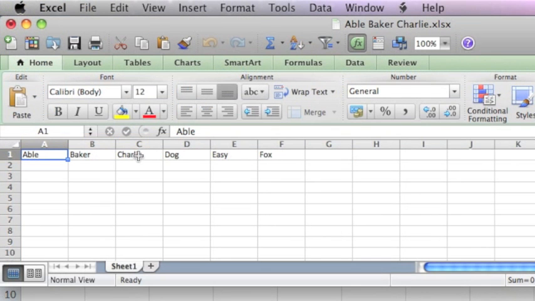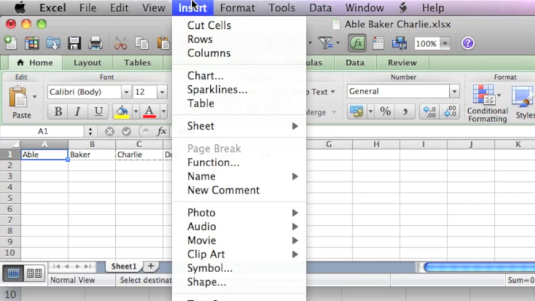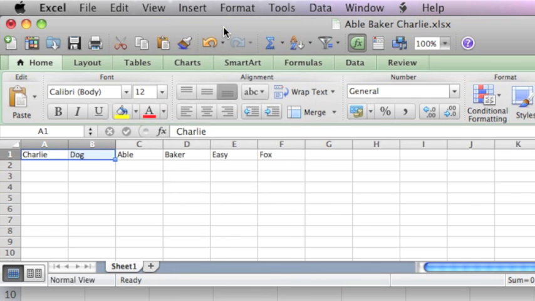On the Mac, you would do it this way. Select the cells, Edit, Cut, select the destination, and then Insert Cut Cells.